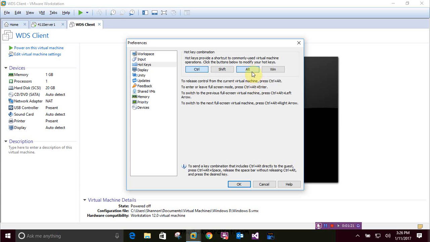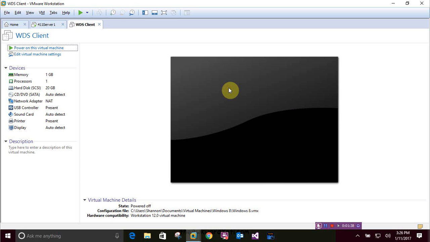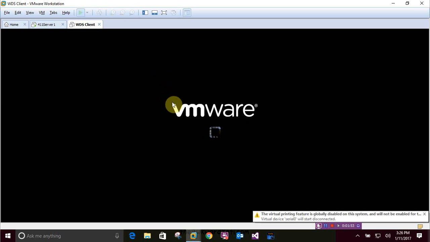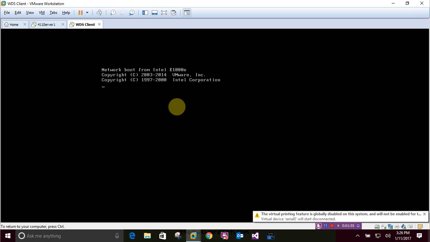So by default it had the Control-Alt, and I took the Alt off and I just put the Control. So to send a combination that includes Control directly to the guest, press the Control space, release the space bar, and then push the desired key. Okay, so all I have to do now is push Control space, and then I keep my Control button pushed down, and I can push F12 and boot for the PXE boot. So we'll power this on, push Control space, and then F12 until the boot menu comes up.